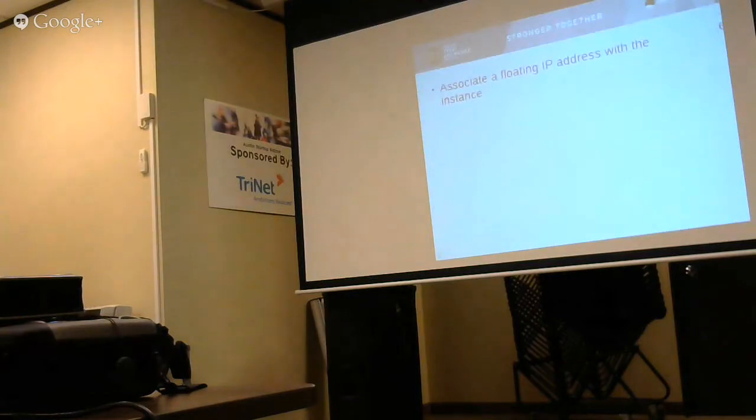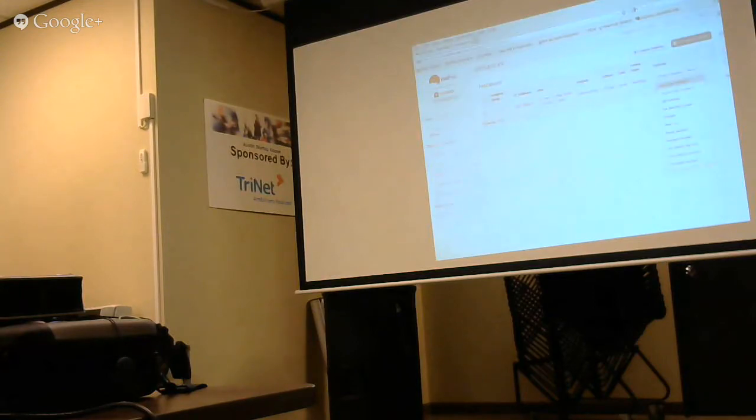All right, so now you've got the machine up. That's great, but it can't do anything yet, or at least you can't get to it from the outside yet. So you can associate a floating IP address. Remember, we defined that range of floating IP addresses, and the way that you do that is you click on the instance and you choose associate floating IP.